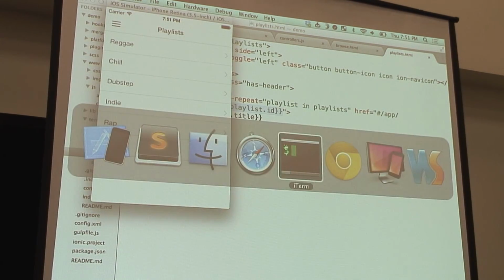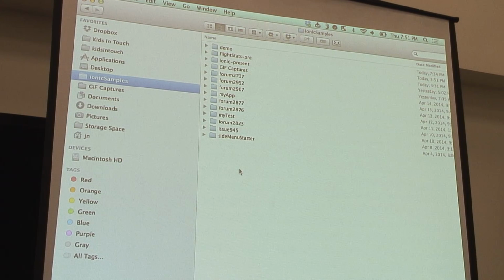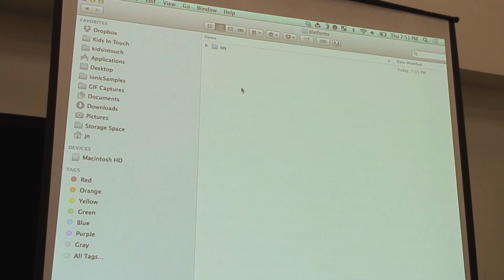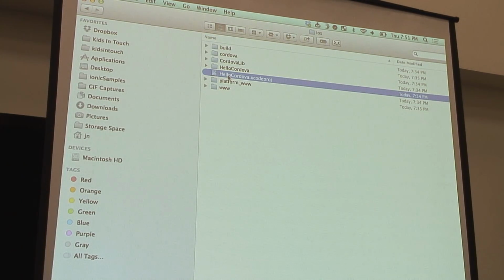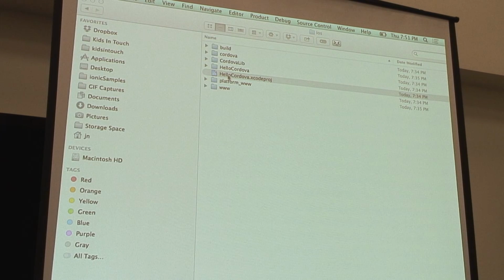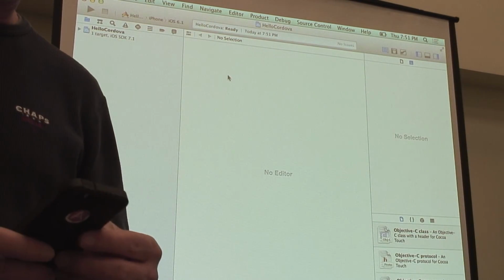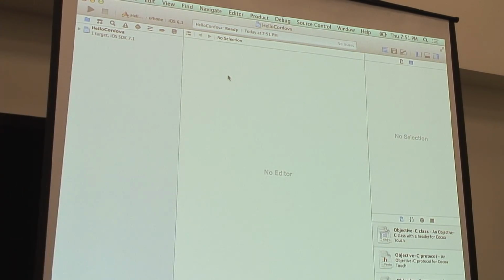I'm going to cheat a little bit here. I don't actually like the ionic emulate iOS, so what I do is on my demo, I go into my platform, iOS, and here's my actual Xcode project. Okay? I'm going to pull that up here. Give me a second.